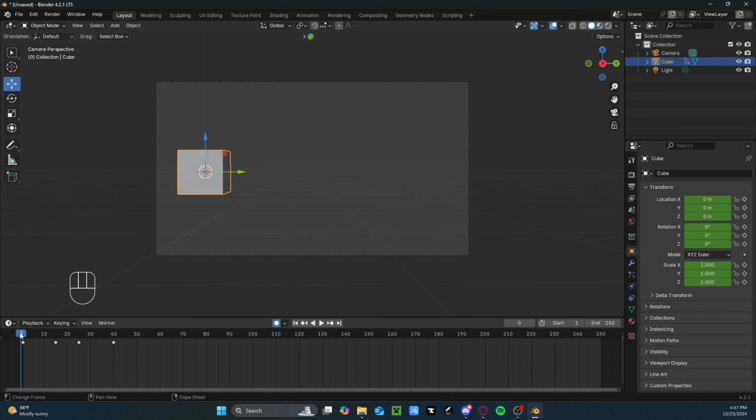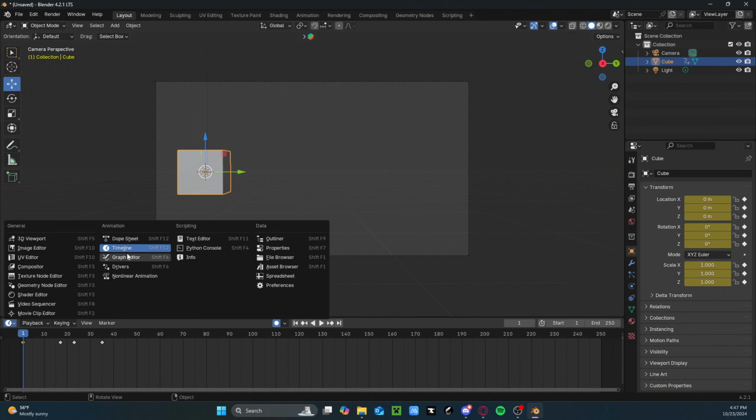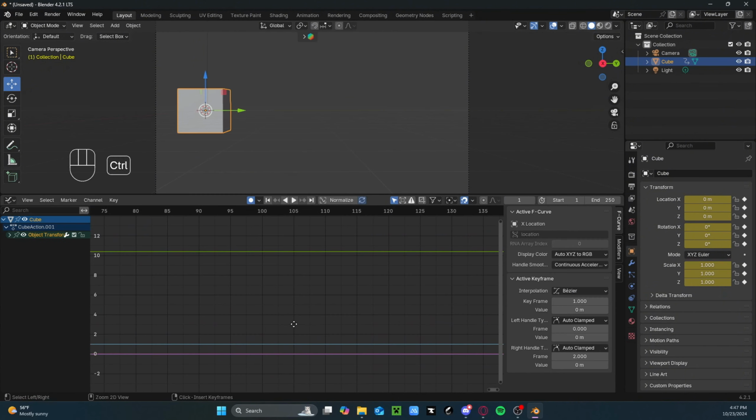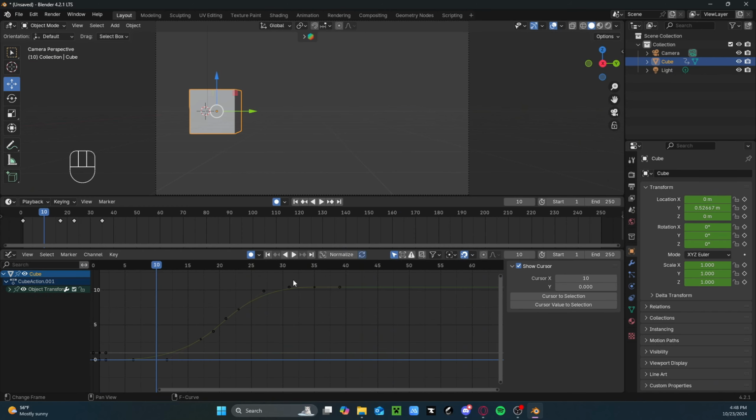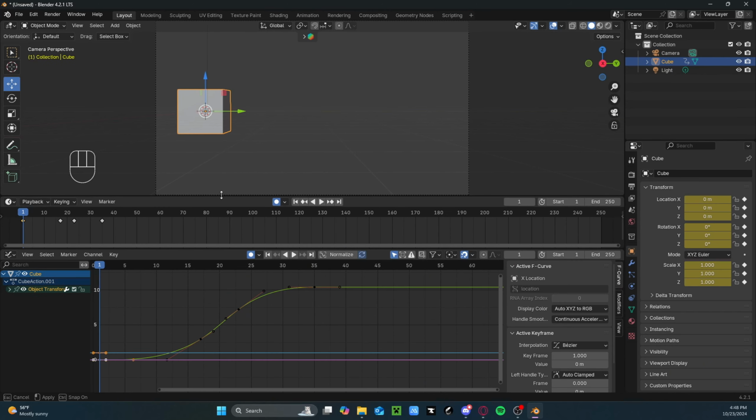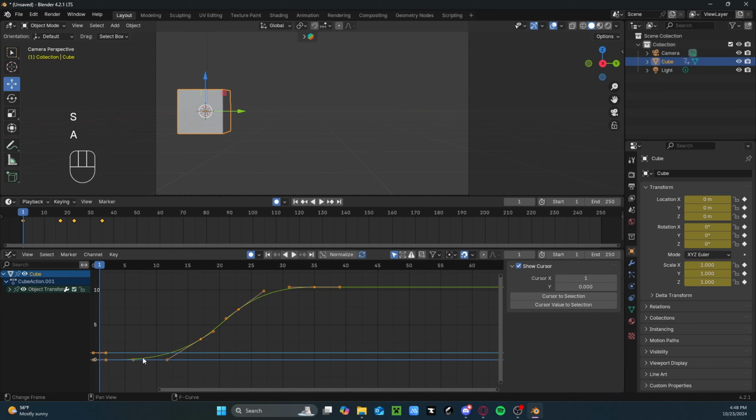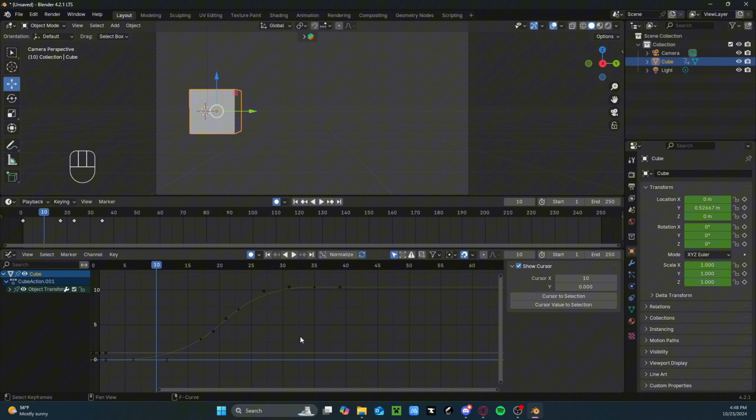Okay, now that you got the animation that you like, what you can do is click this and go to the graph editor. Now, the graph editor is basically where you can tweak certain very specific movements. This shows you visually what it's doing. These four keyframes are the black dots. That's what the graph editor is.